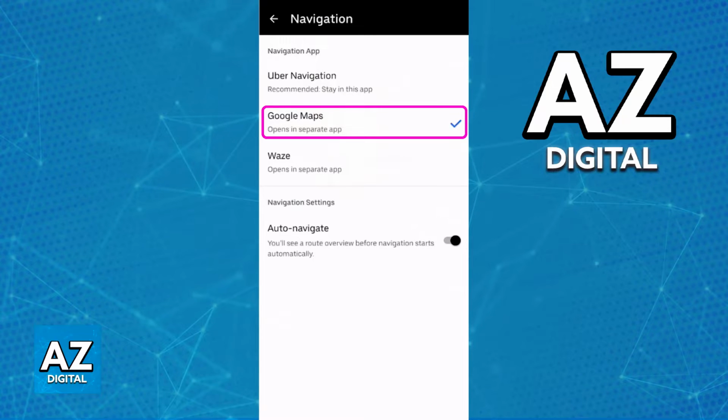Immediately upon going over to the navigation category, you will be able to change the navigation app assigned to Uber Eats. So by default, Uber navigation will be selected. This will allow you to stay in the app so you don't have to switch back and forth. But sometimes, if you are more used to the Google Maps environment, you might want to make this change, and it is completely fine to do.